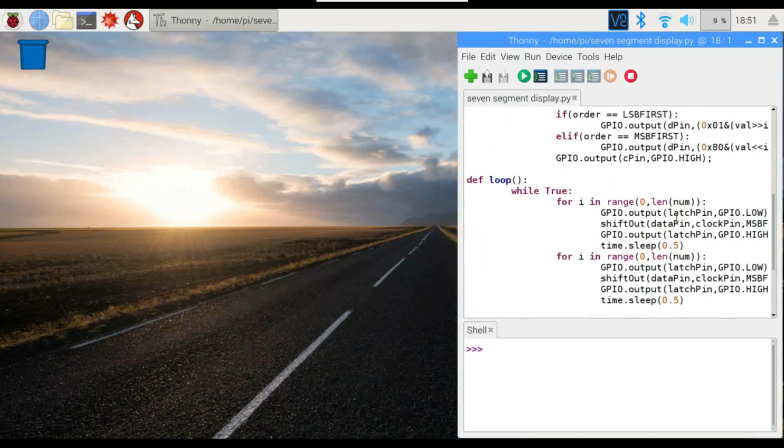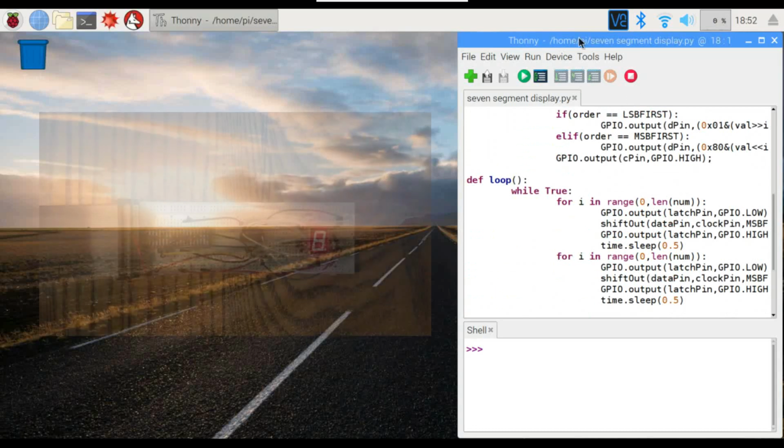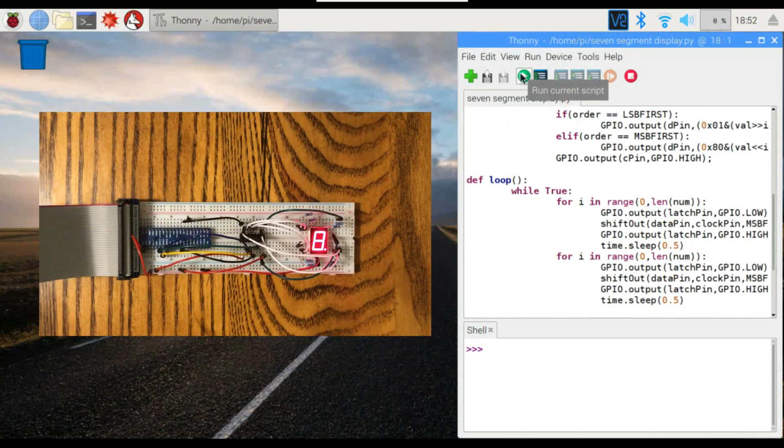So let's go ahead and run this and we'll see if it works. And there it goes. It's just going to cycle through. We got the letters and everything's working the way it should.